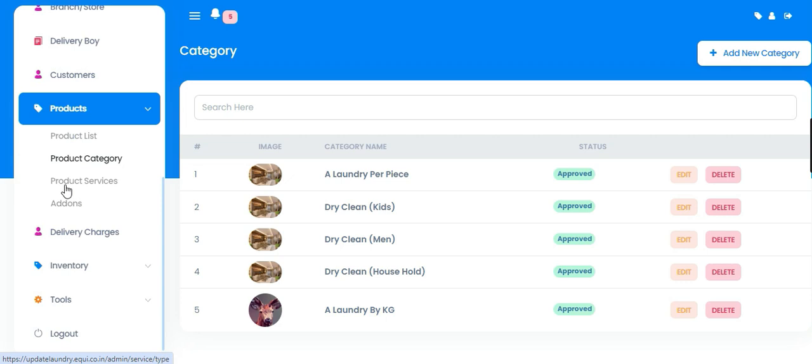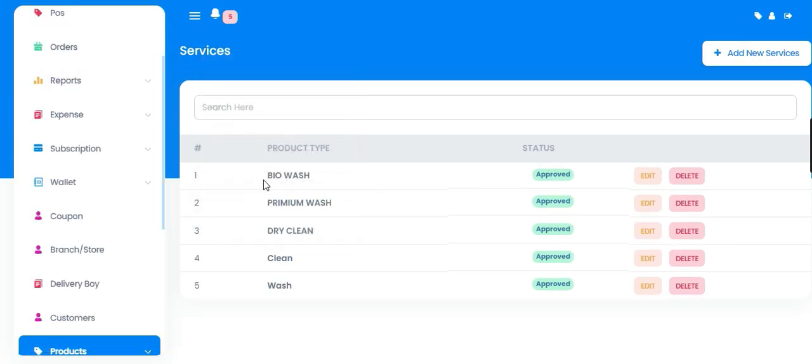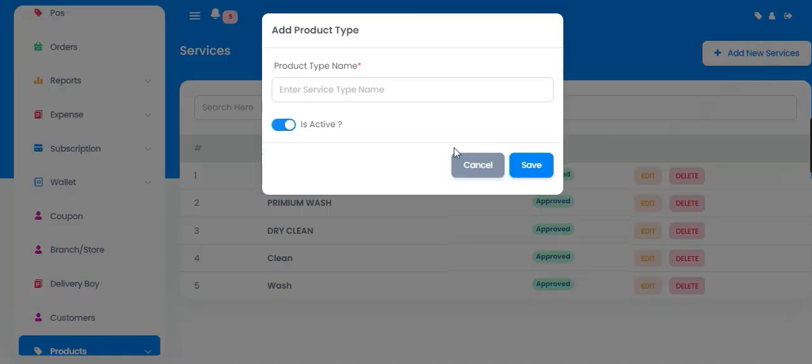Then we can see product services. When we click on product services, here we can see product type like bio wash, premium wash, dry cleaning wash, and here we can see status like approved or not. And if you want to add some new services, here we can click add new services and add here.